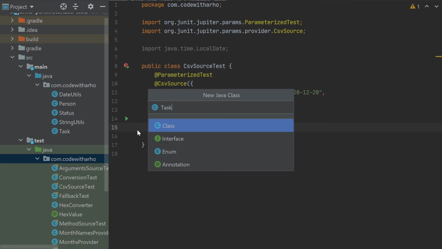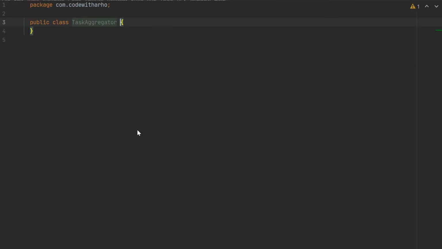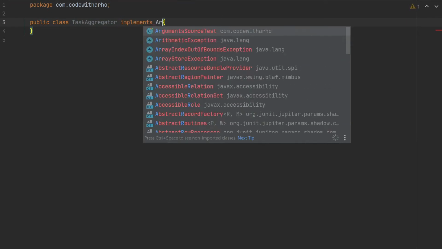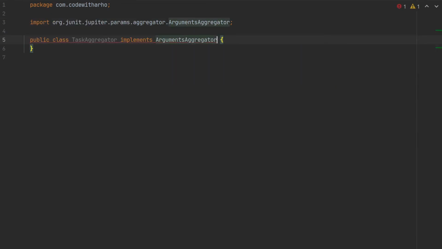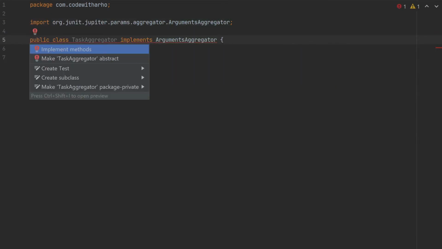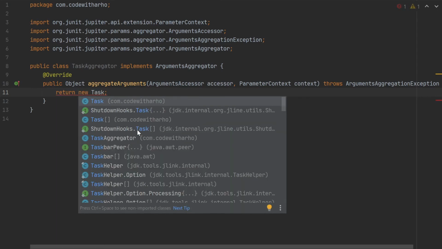Well, we can start by creating a new class called Task Aggregator. This class then needs to implement the arguments aggregator interface. Let's just implement the method from the interface here, and now we can make this aggregator return whatever type of object we would like to. So we are going to return a new task. We can then use the arguments accessor to get the values we want.